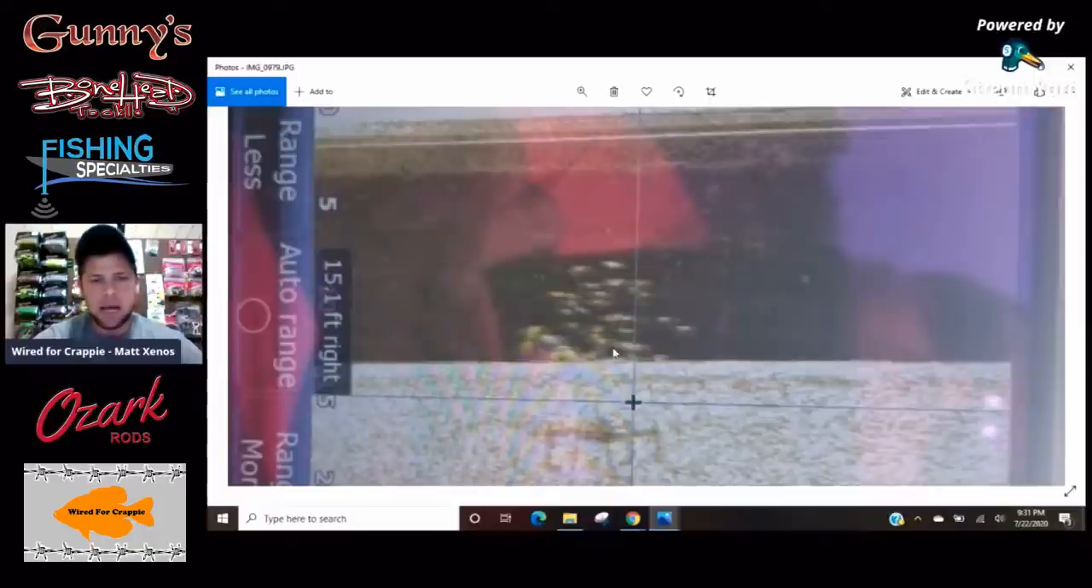I remember this pile. This was last year. I did a video on this pile because when I caught that one right there, I caught that fish right there, and these fish absolutely lit up, and I caught probably 20 off that pile right there. So I'm going to turn this back around.